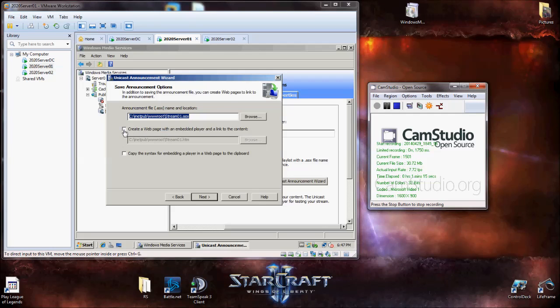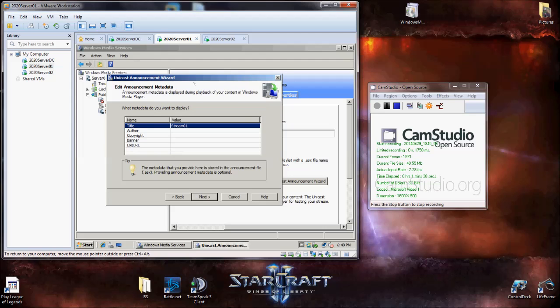The first checkbox is to create a web page with an embedded player and a link to the content. That's what I'm going to be selecting. And the other option is to copy the syntax for embedding a player in a web page to the clipboard. You could do this if you already had a website that you wanted to add the player into. So we'll go ahead and click Next.